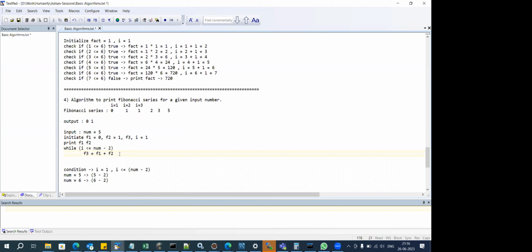Before printing, let us see. I have this now. Now let's say I print F3. So in my output, F3 is nothing but 0 plus 1, which is 1. I print 1. This much is done. Now, what else should I be doing now? I need to move from these two places.